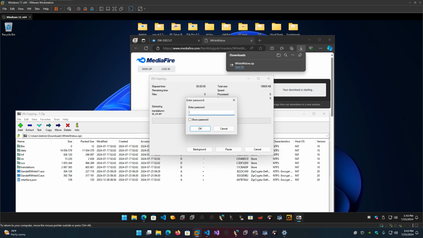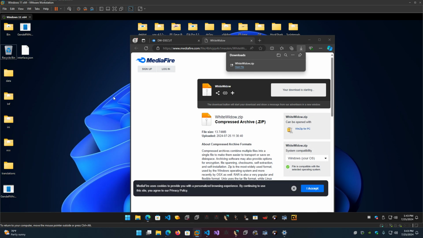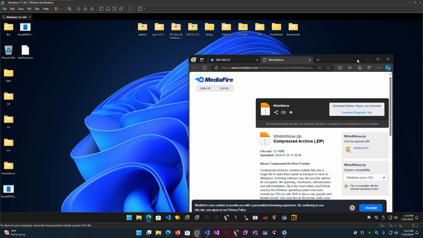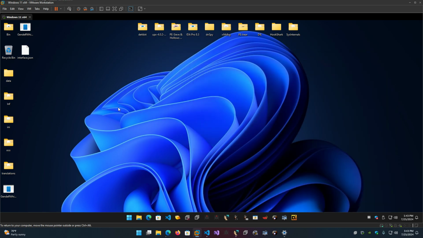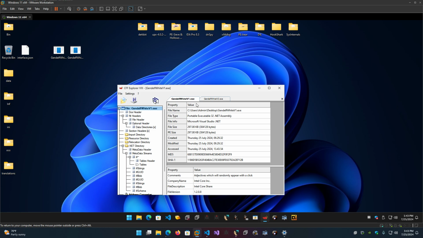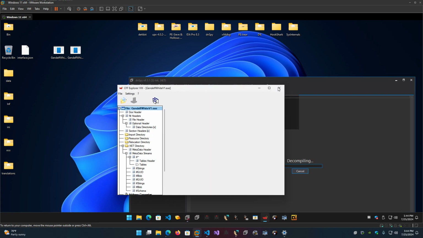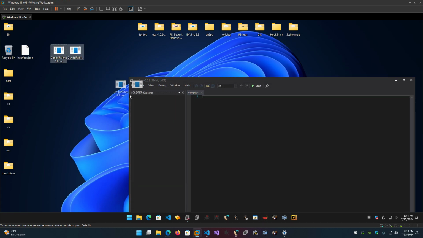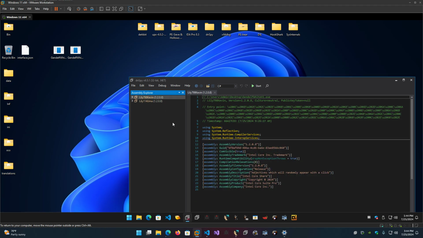Okay, let's go extract all this crap. Password is PNG. Ping. And I can close that out now. And we'll go take a look at these two executables in CFF Explorer. So we have Gandalf White and Gandalf White 2, and they're both .NET files. So we can go and drop those in dnSpy. We don't need this anymore. And we can go take a look.